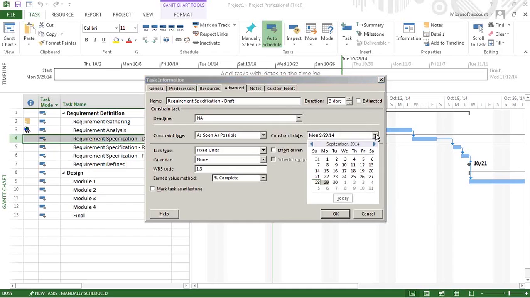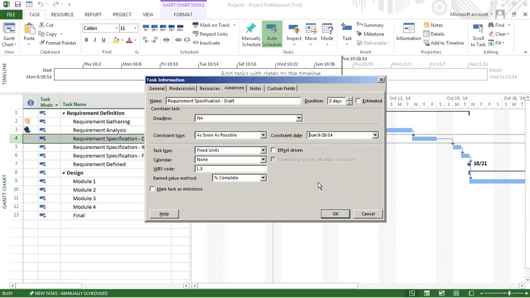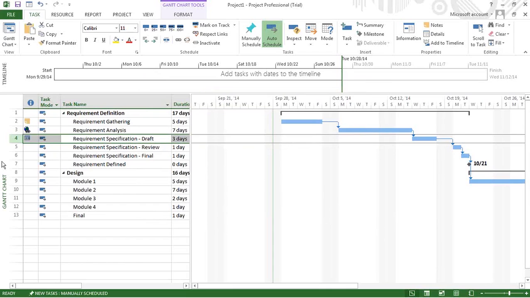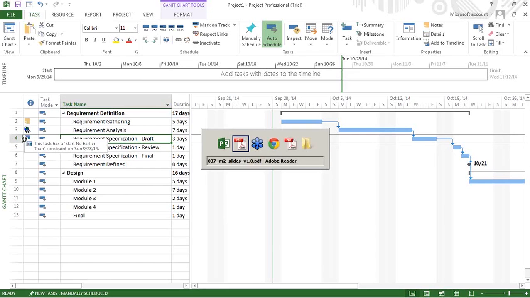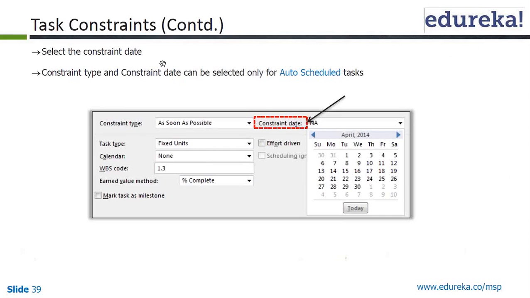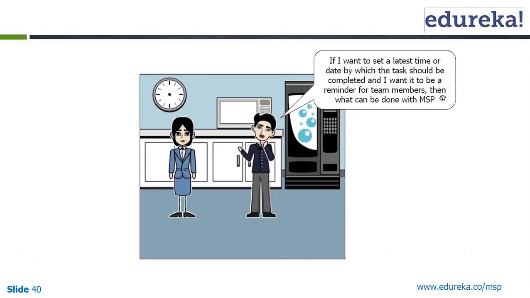So let's say as soon as possible. So we are saying 29. You can say 28 also and put it. So you can see that the constraint is appearing over there. This task has a start no earlier than. So this is for everyone's information, whoever is seeing your project management plan. Now if I want to set a latest time or a date by which the task should be completed, and I want it to be a reminder for team members.